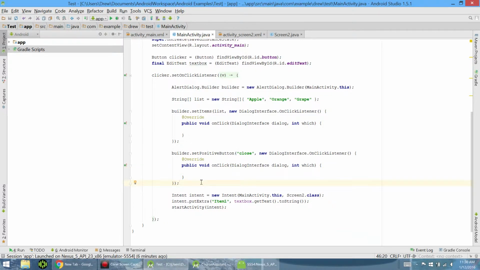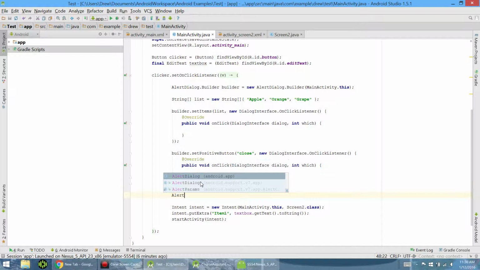Okay, and now, last 2 lines, AlertDialog, called dialog, equals the builder.create. So what's going to happen is, it's going to take our builder and make it a dialog.